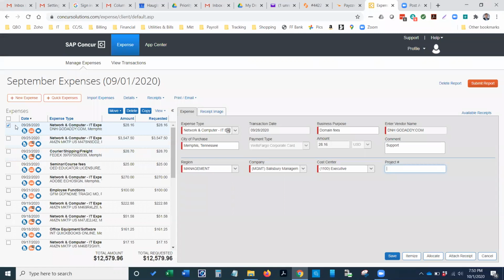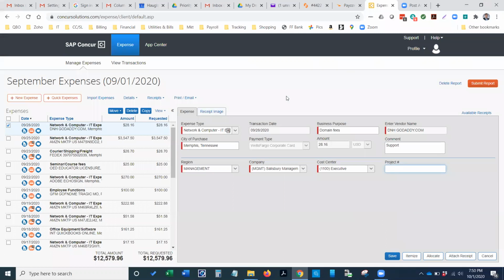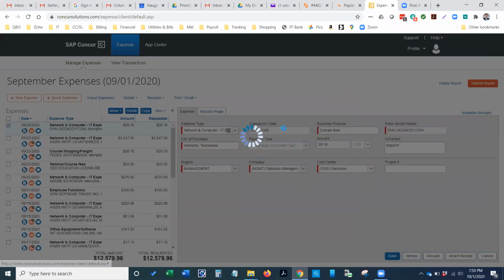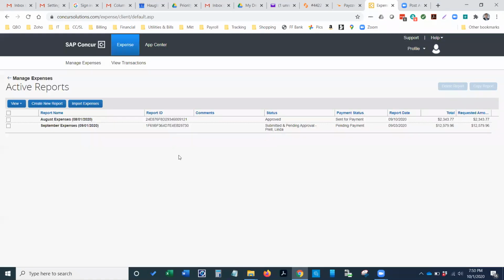Now, you'll notice all of my expenses are now categorized and I have a receipt uploaded for each one. Now I can submit report. Now I have to certify, blah, blah, blah, accept and submit. Successfully submitted. And now you'll see I'm on a screen that shows me my active reports. I've got August, which I'd already done at the beginning of September. Status was approved. I just did September. It's submitted pending approval from Linda Prell. And that's it.